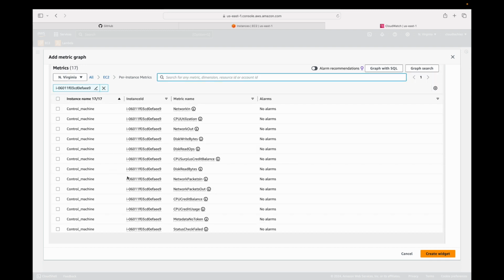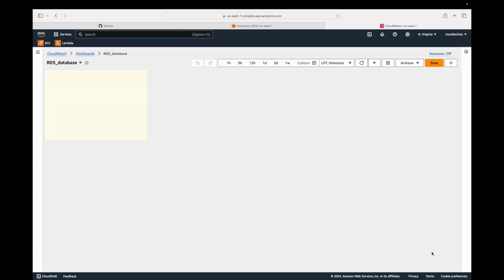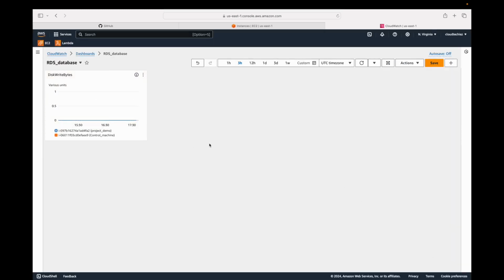Okay, so there I have it. So again, we are looking at your disk write bytes, right? And then we'll create this widget. So this will create a widget for me, right? So this becomes a common view for two EC2 instances, and this is for your disk write bytes.